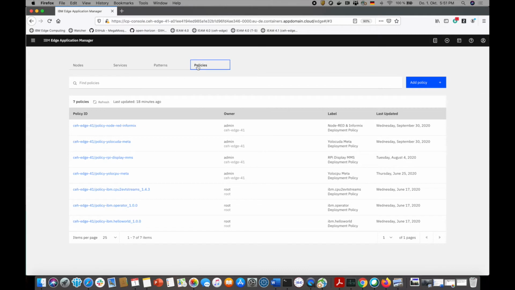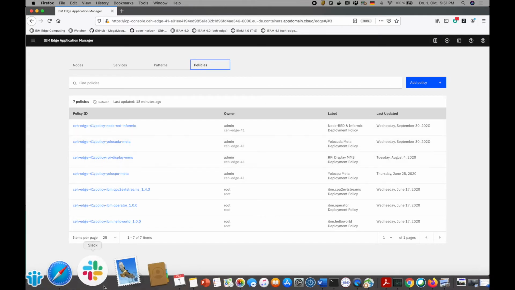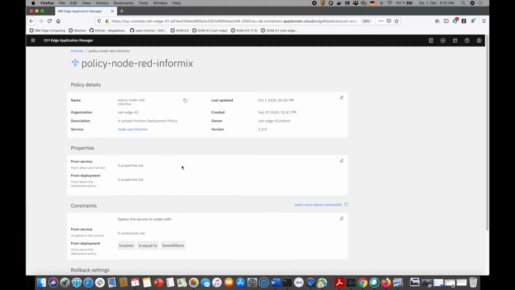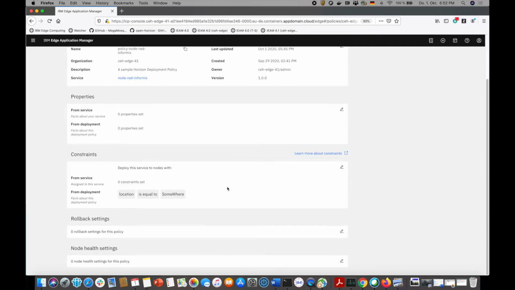So let's go to policies. In the policy section, I have all the different policies which allow me to deploy certain applications or services to my edge devices. Let's go to the first entry, which is the policy Node-RED Informix. I'm just going to focus on the constraints section today, because the constraints section defines the rule or the rules on which device or which edge cluster I'm going to deploy my application or my service to. You notice location in this case is equal to somewhere. If you remember correctly, the location property on my device is equal to Watson Center Munich.